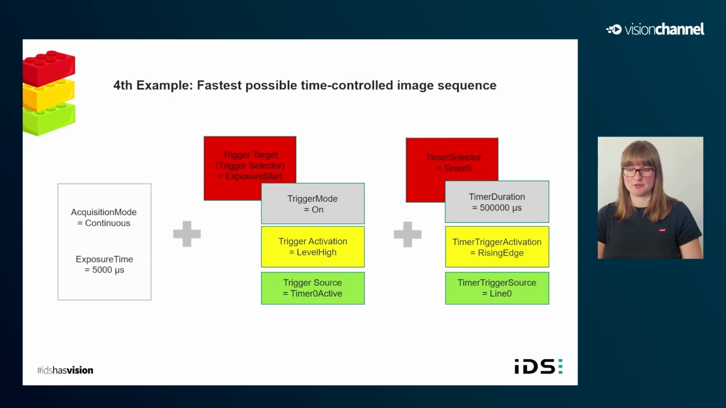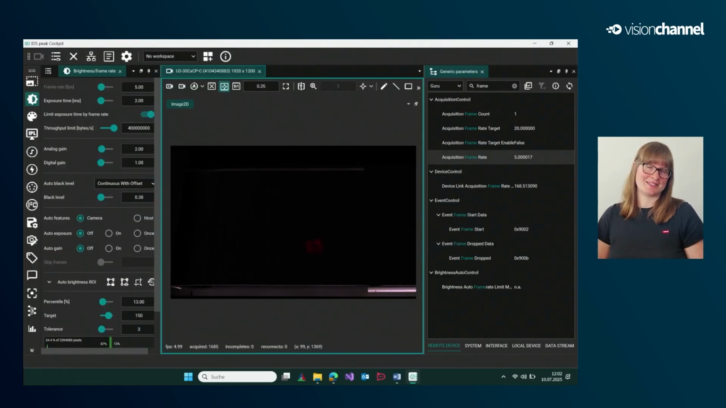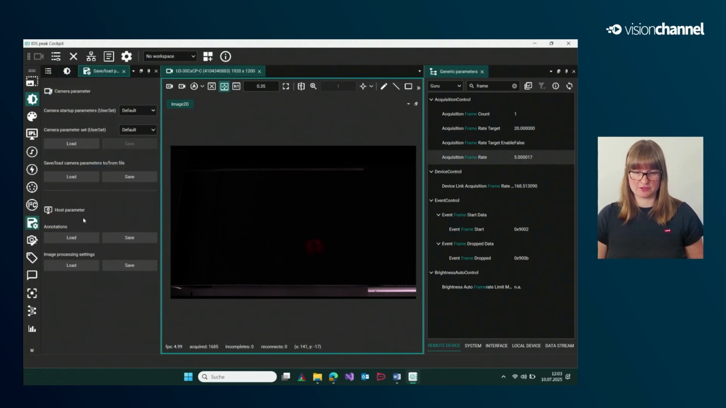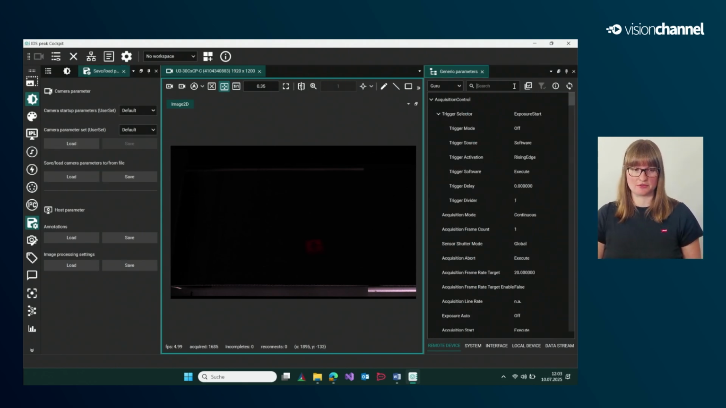Let's switch back to the IDS Peak Cockpit. I can't demonstrate a falling water drop today, so we will again use the conveyor belt with the Lego bricks. We still have our counter configuration here, so to be sure that nothing is active that we don't want to be active, we first reset our camera to the default settings. I can do it, for example, here on the left side, and just click load for the default user set. And now we can freshly start with our timer use case configuration.